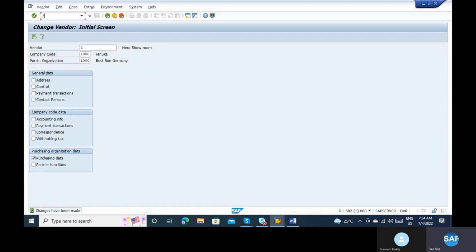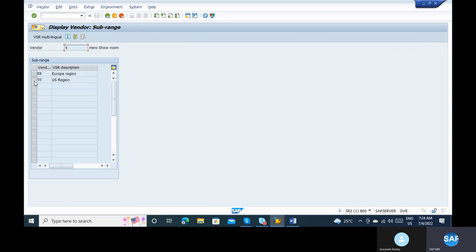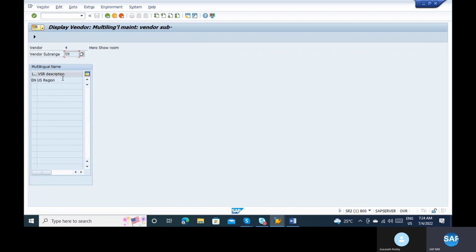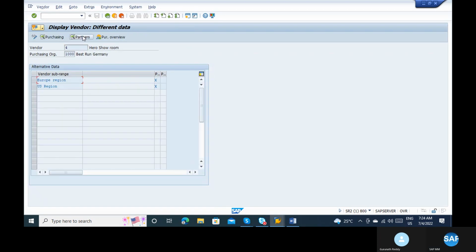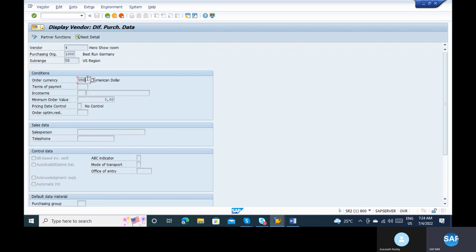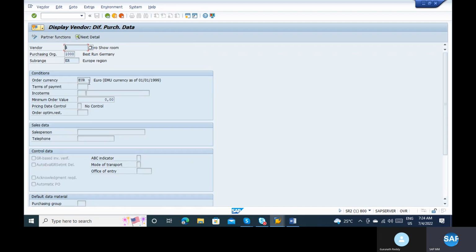Now go to display of the vendor master record and go to purchasing data. In this purchasing data, when you select this number, when you created this US region for the vendor sub-range, this USD will be the currency. When I select Europe, again the Europe code has a different currency. You can see it right now.